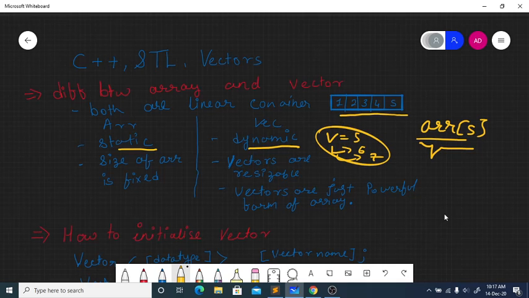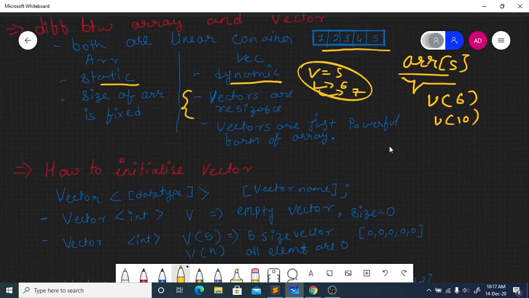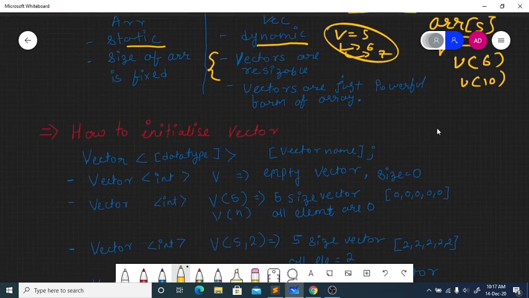The vectors are resizable. So let's say in the start you declared a vector of size 6, but if you want to resize the vector to size 10, you can do that. That is a very powerful functionality of it. And vectors are just a more powerful form of an array. Okay. Let us see the functions of vectors.